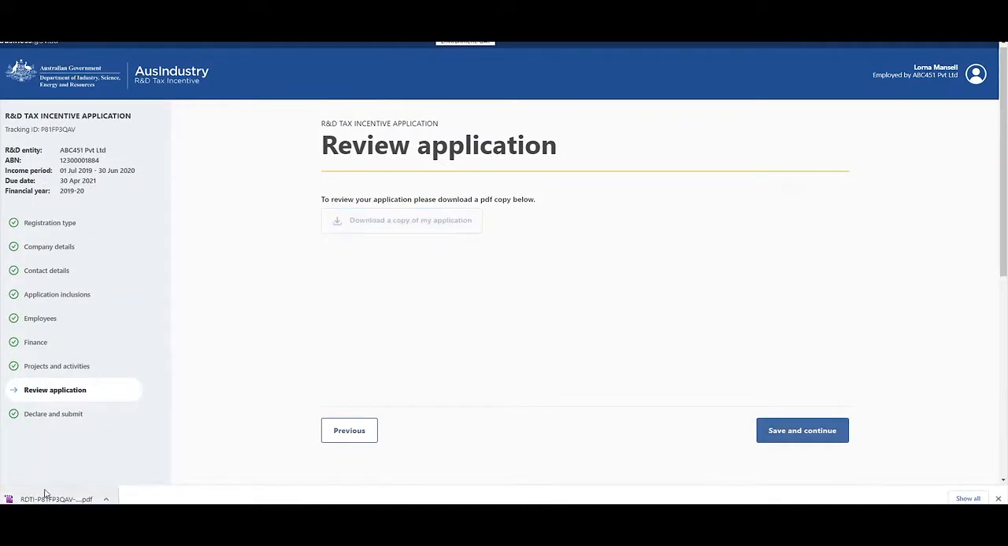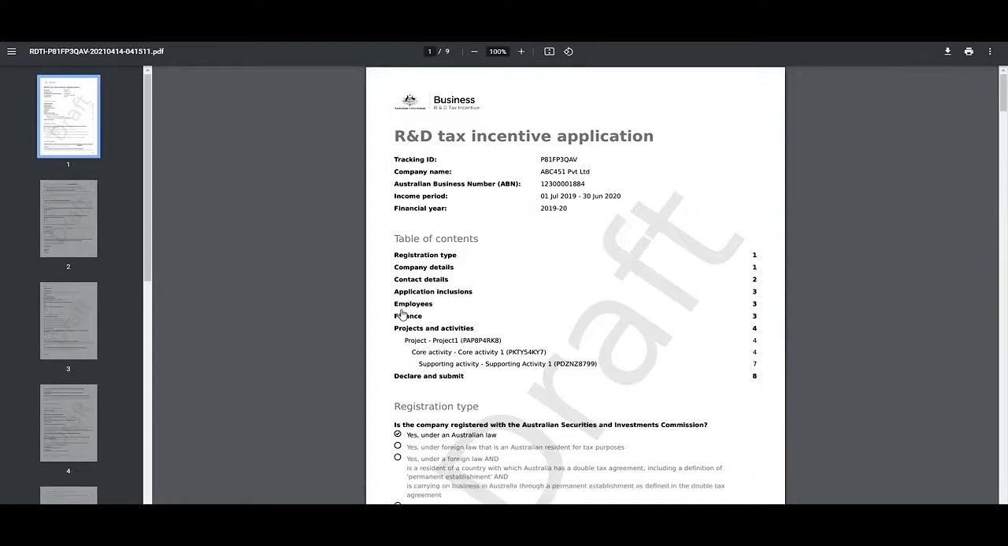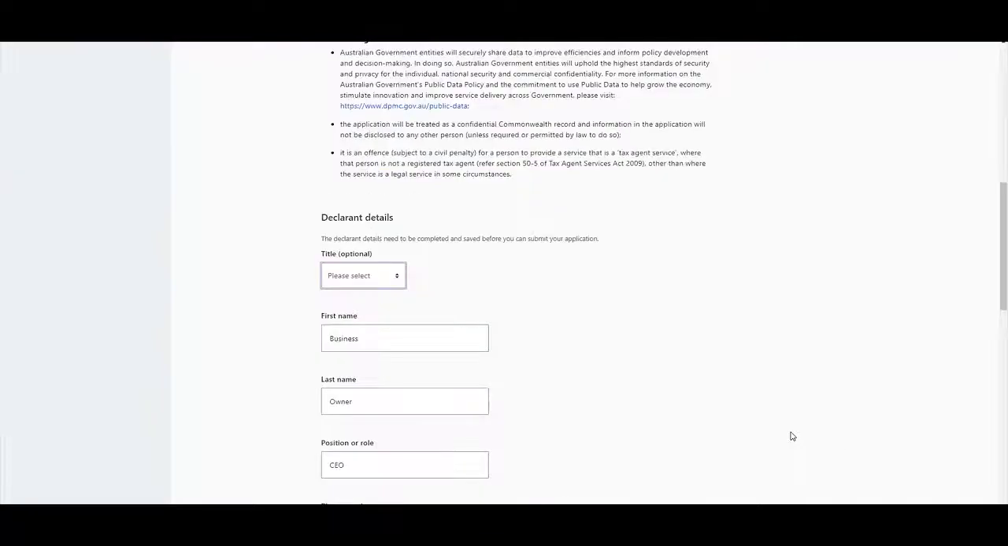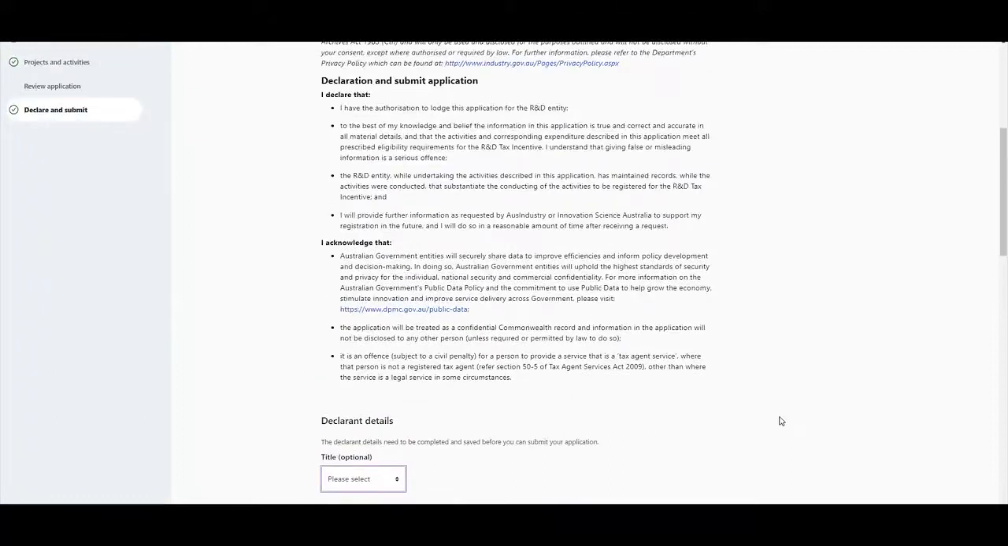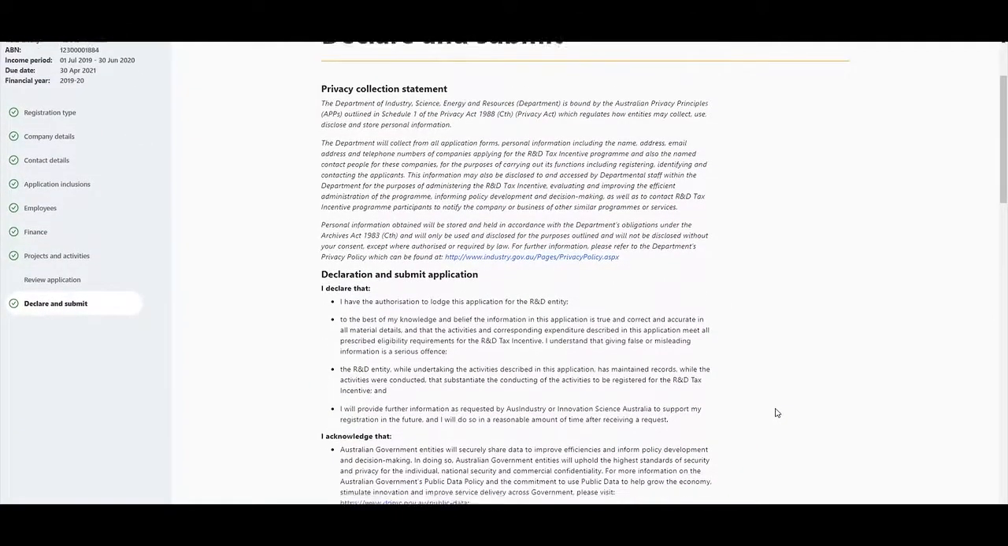Downloading a PDF version of my application provides me with a form that I can then share with other collaborators that I need to talk to about the content of my registration application. Clicking Save and Continue on the Review application page takes me to the final page of the application form, which is the Declare and Submit.